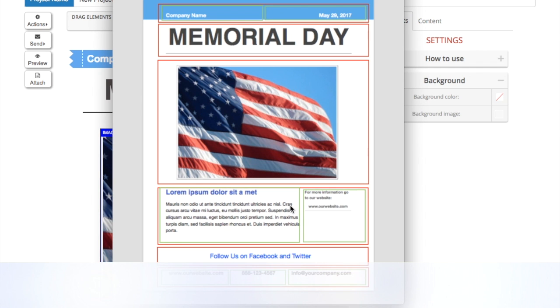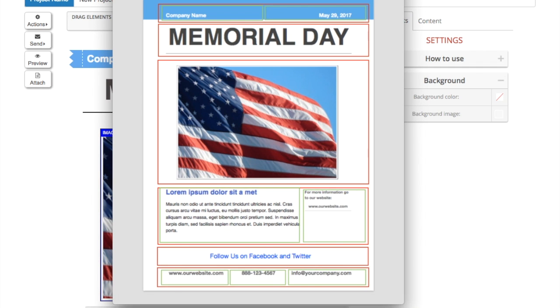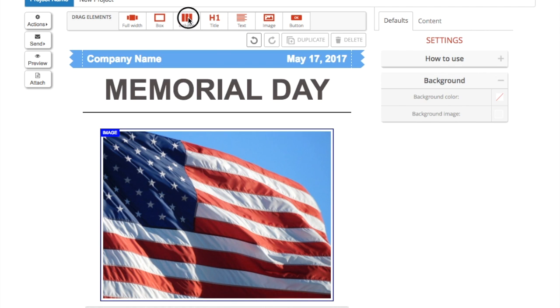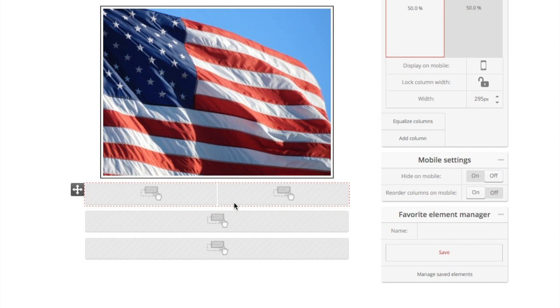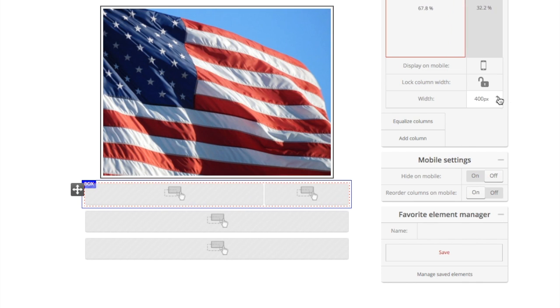On our flyer, we want 2 columns of text. Start by adding the columns to the box. One of the columns is going to be bigger than the other. We can do this by increasing or decreasing its width.